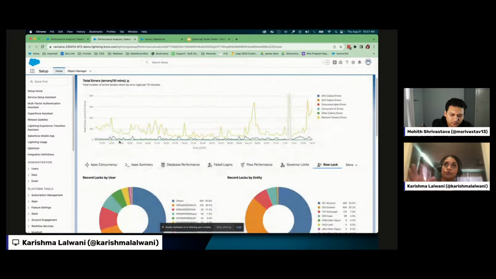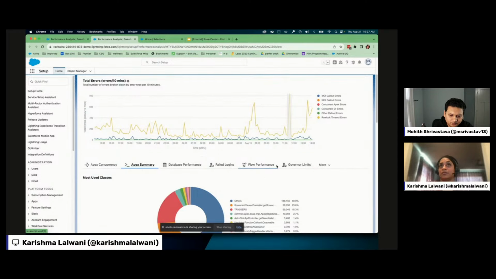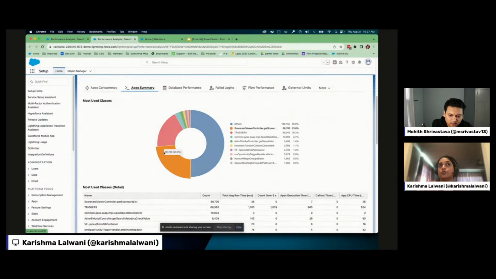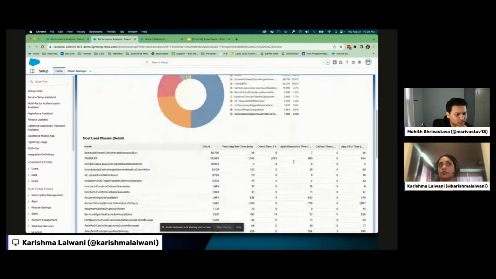Now, if you're interested, let's say, in overall Apex at that given time frame, the very first view you can go to is Apex summary. This is where you get a view of which are the most used classes for that time window. Again, everything is for that specific time frame. It's not generally which are the most used. I just want to call that out. So you see this. There is something called scorecard viewer, then triggers, and then you have a distribution again in terms of percentages.